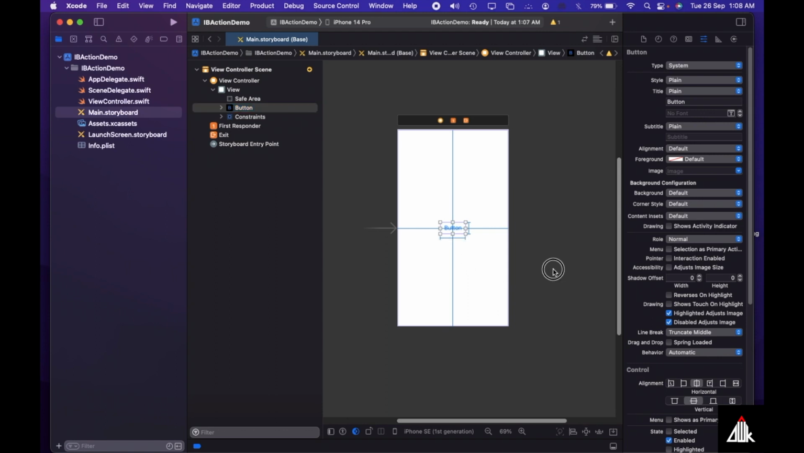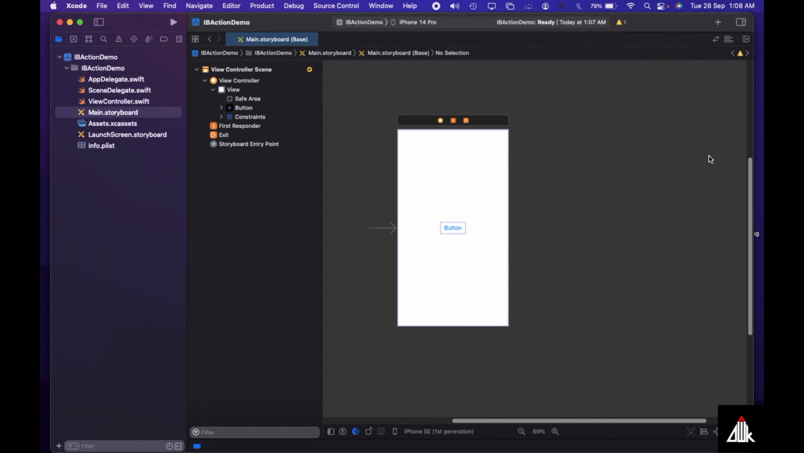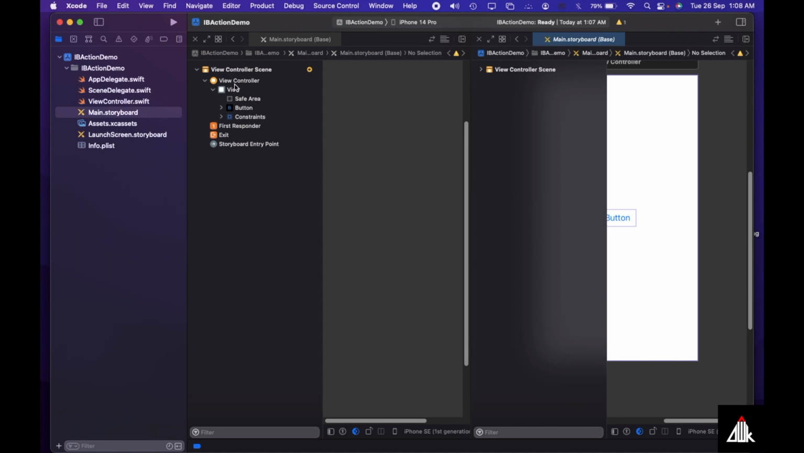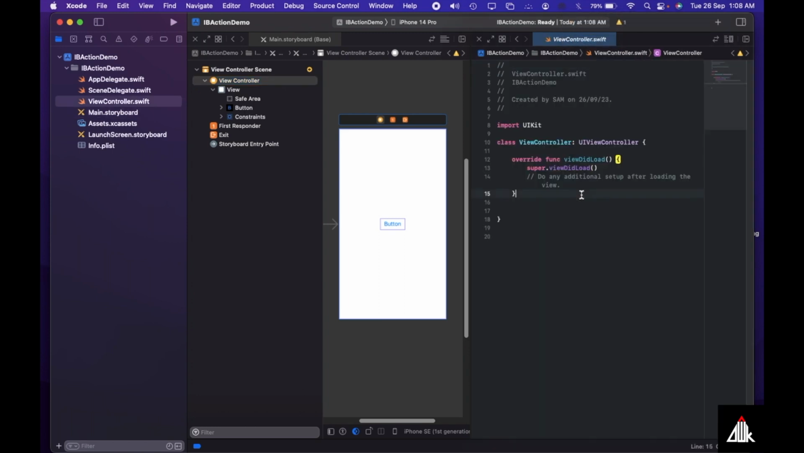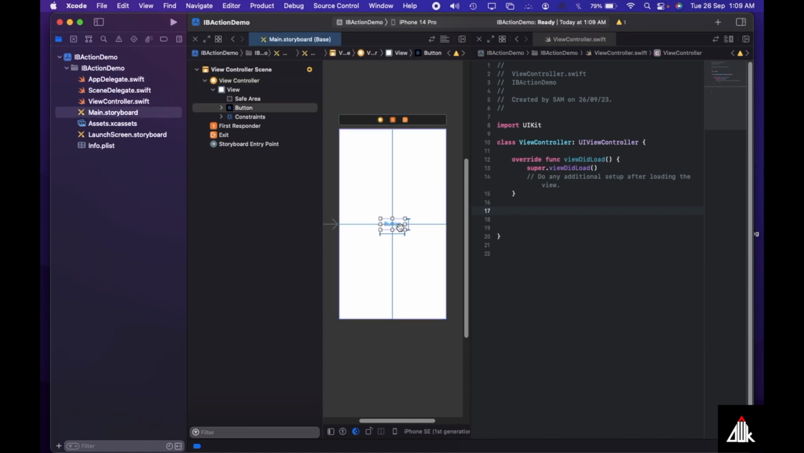Right now we need to provide an IBAction. For that, you need to click on this particular plus icon. As you know already from the previous IBOutlet tutorial, we place the design and the specific class side by side. If you don't know, the link is available over here. Just click on this and go through the IBOutlet tutorial, and after that come to this IBAction tutorial. Okay, so from here just switch to the view controller.